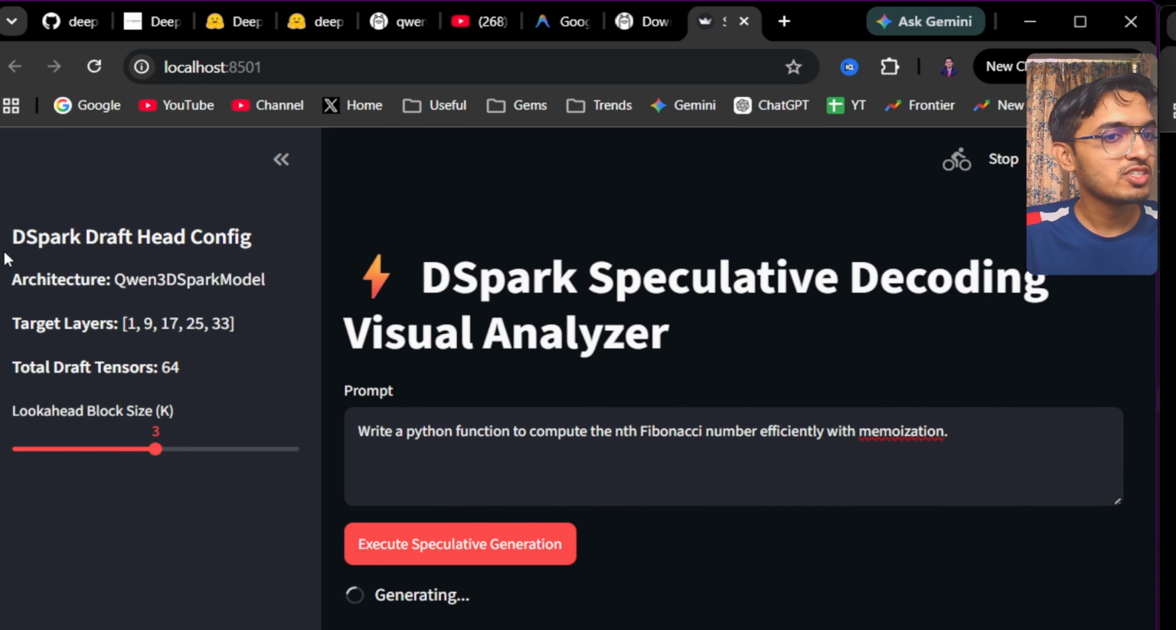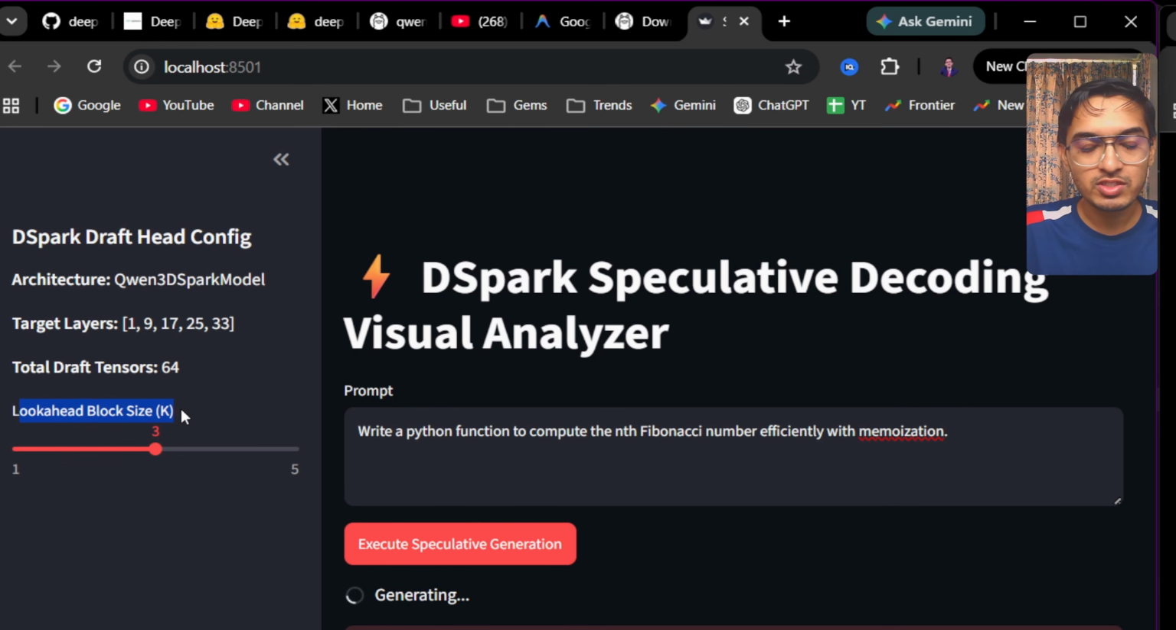For the architecture, it is using the Qwen3 DSpark model, which is released by the DeepSeek family. The target layers of that neural network are kept as default, and also the block size that it will look at once is kept as 3, which is again the default given by the DeepSeek family. So it will look at 3 blocks at once, given by the drafter model, to predict the next token that is given by the base model.